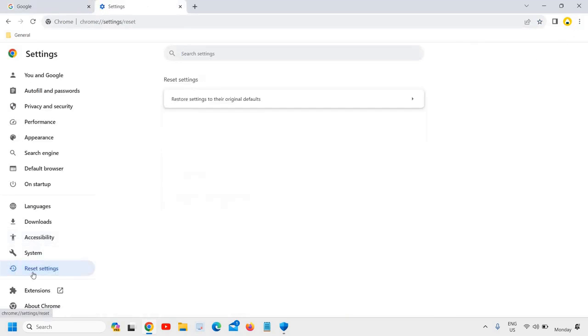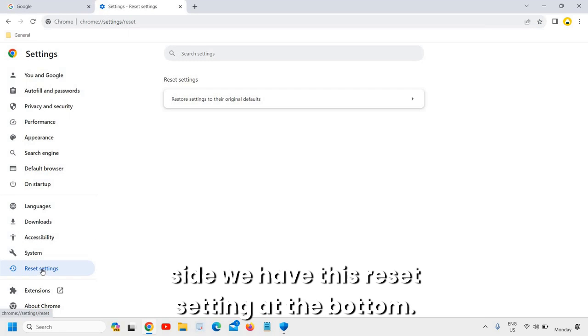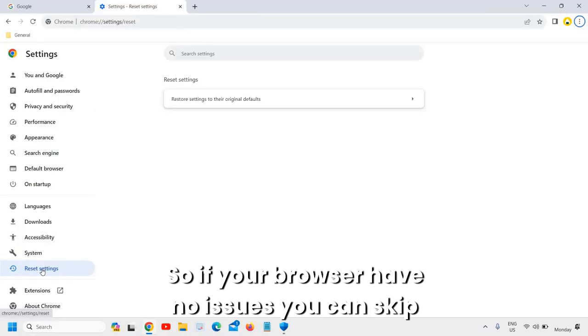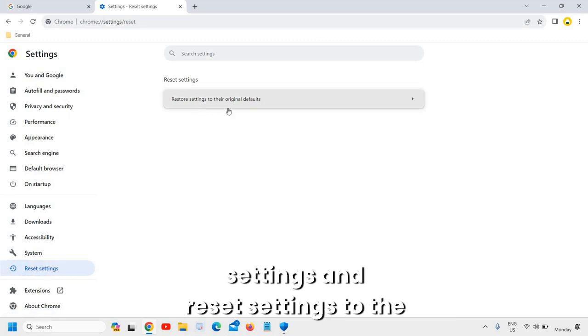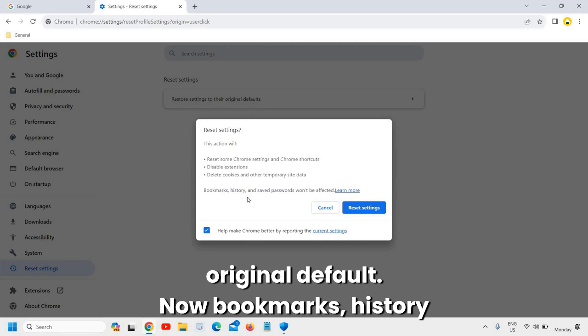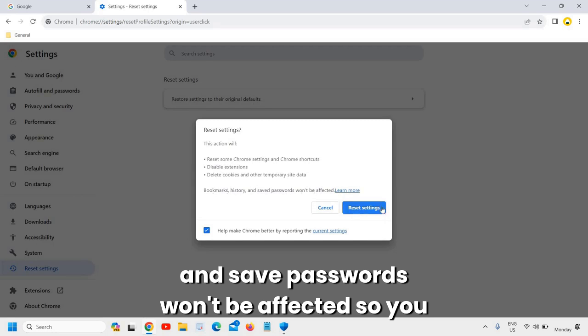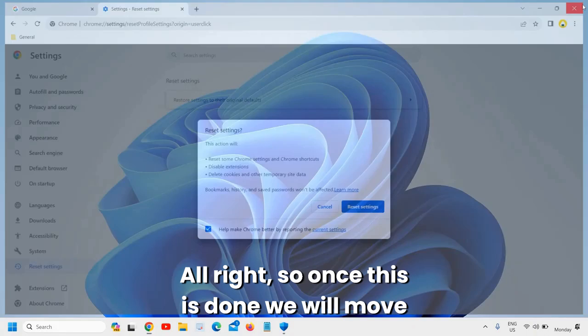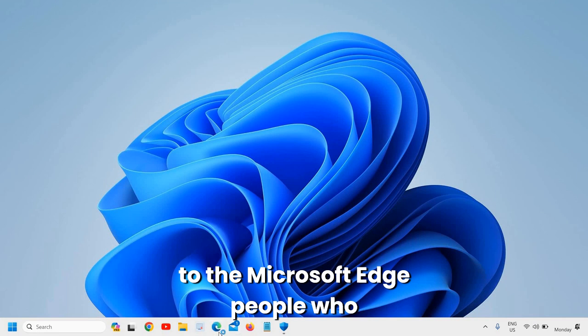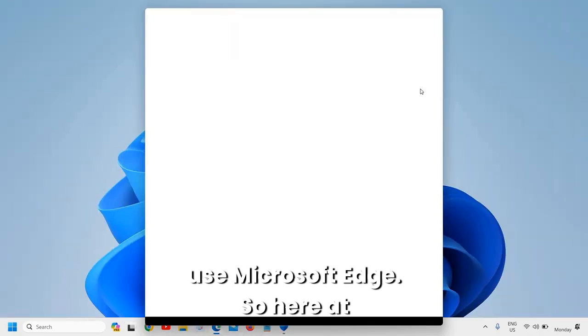And here at the left hand side, we have this Reset settings at the bottom. If your browser has no issues, you can skip this step. You just need to click on Reset settings, and restore settings to their original defaults. Now bookmarks, history and saved passwords won't be affected, so you can click on Reset settings. All right, once this is done, we will move to Microsoft Edge, for people who use Microsoft Edge.